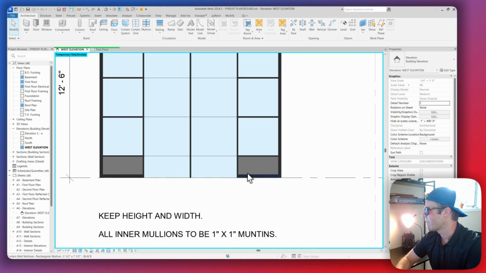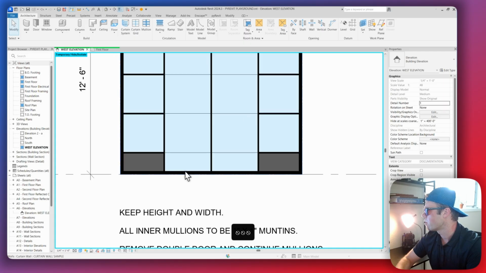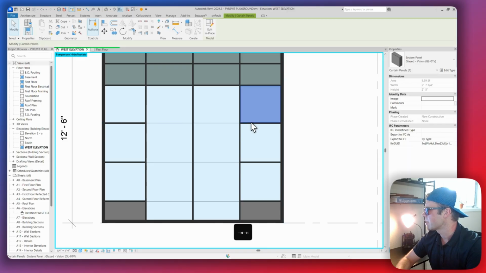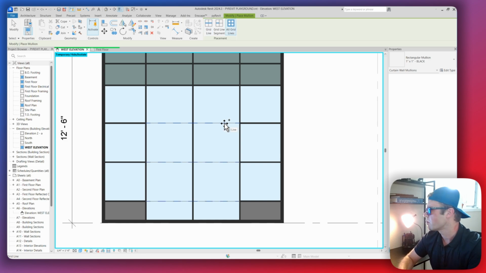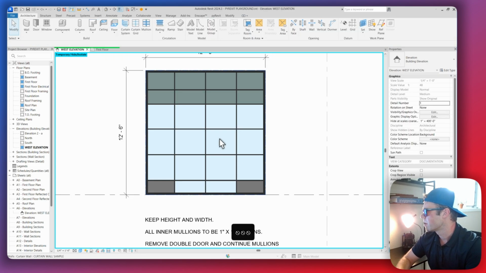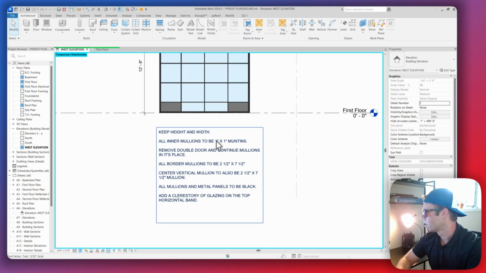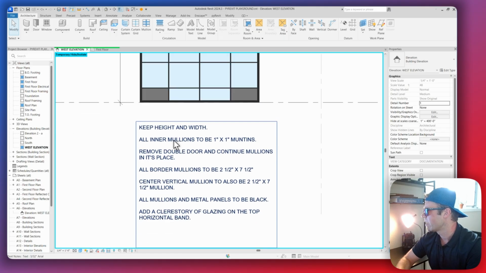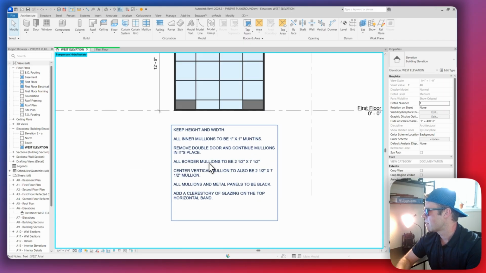We have a gap here, so we need to add that in. We could do this, create similar along the horizontal there at the bottom. We also want to add these mullions across, right? So one fast way to do that is just create similar, hold the control button, and looks like Revit automatically recognized what we were trying to do there. All right. So we have removed the double door and continued the mullions in its place. We've added all inner mullions to be 1 inch by 1 inch mullions. We've made all the border mullions 2.5 by 7.5.